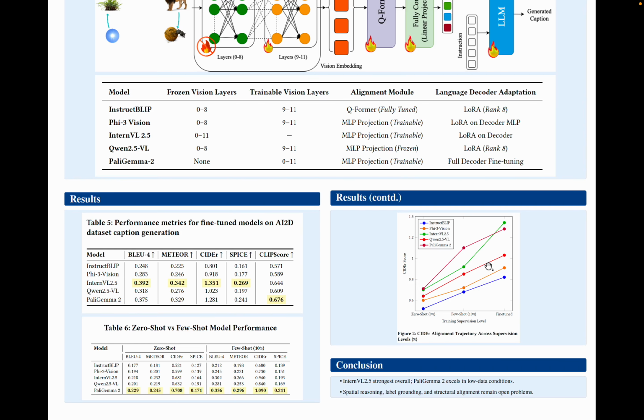And here, if we talk about the conclusion, InternVL 2.5 delivers the strongest overall performance, while PaliGemma 2 excels in low-data settings. Yet key challenges remain, especially spatial reasoning, label grounding, and structural alignment in scientific diagrams.